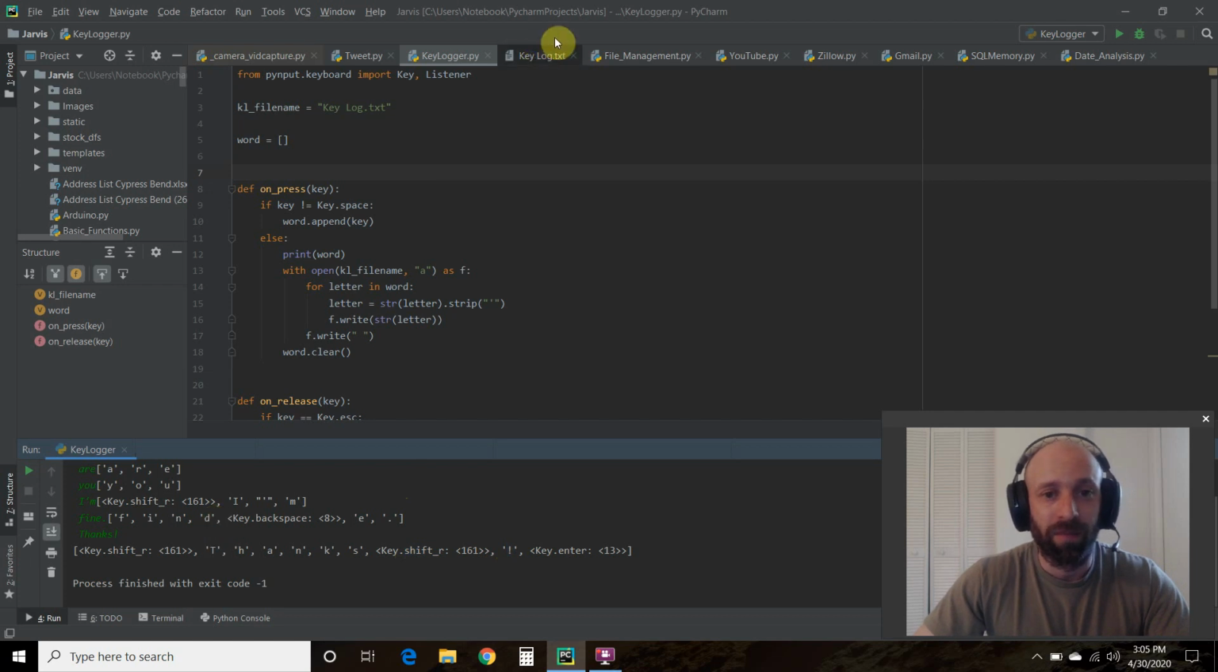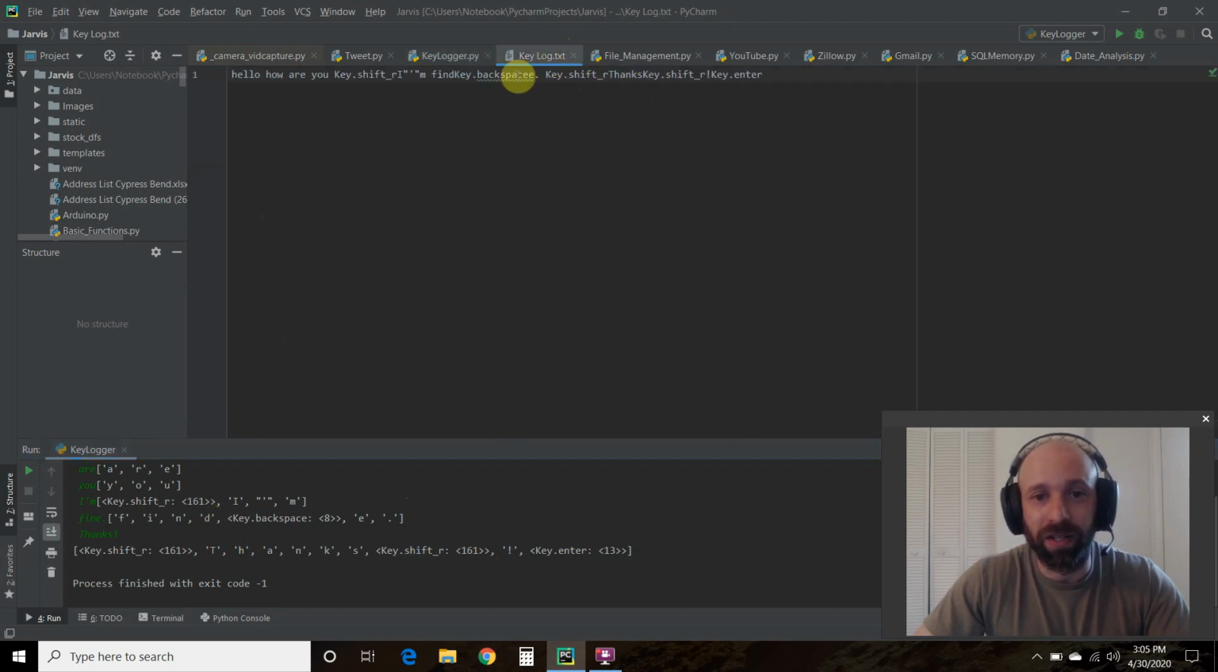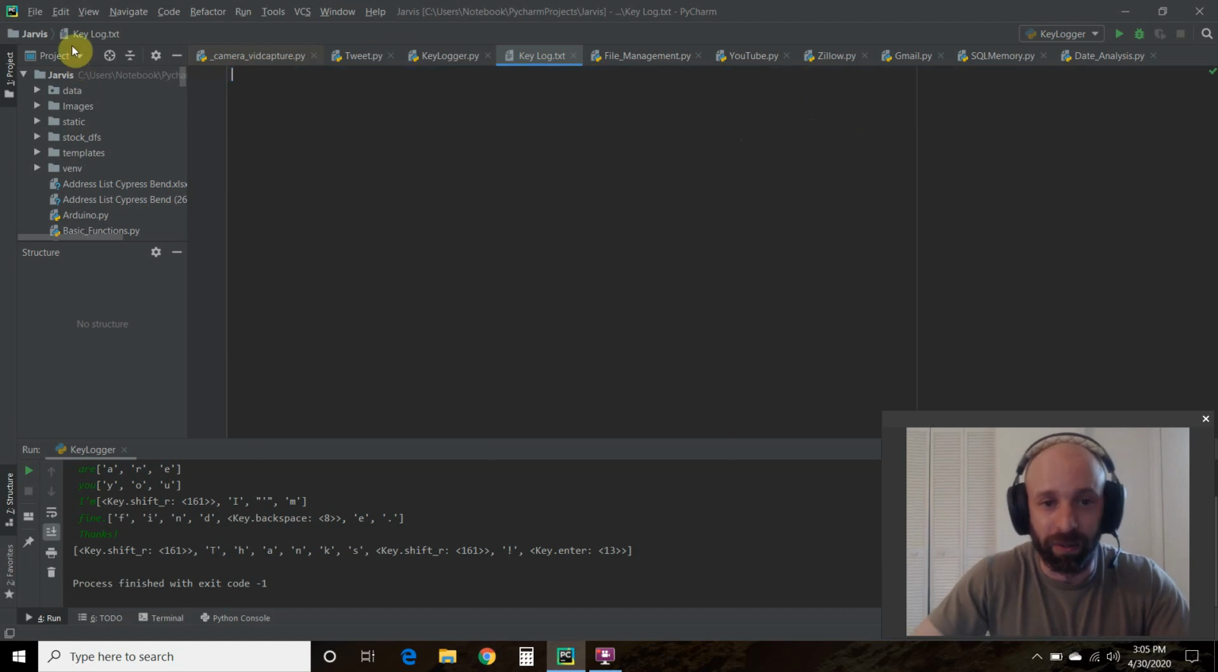All right. And then it also saved it to right here, this key log. Hello, how are you? But it even recorded the shift, the backspace. And so I would probably filter those out, because you can tell from an exclamation point that the user probably used the shift. But I left that in there so you can see what it does. So let's delete that. I don't want that.